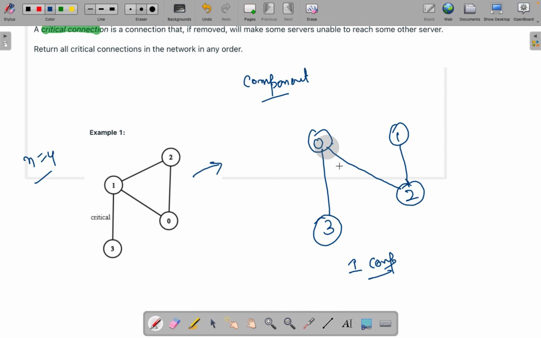But here we can take another example to understand it. Let's suppose I add this one, right? If I remove this, this is not a critical component because the component remains the same. If I remove this, this is not a critical component. And if I remove this, this is also not a critical component because the component remains the same, one component. But if I remove this, we can say it is a critical edge. That's how it will create two different components. This is one component and this is another component.